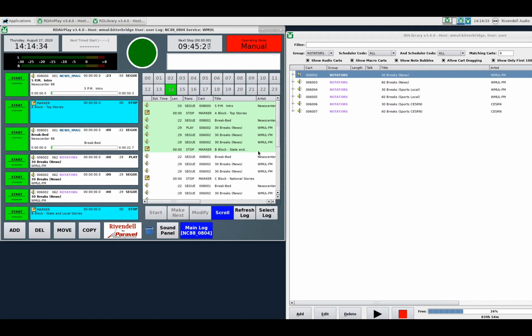Now I will click over to RD AirPlay. As you can see, RD AirPlay still shows the 3 30-second spots. To load the changes, I will click the refresh button. You will notice that the text of the button is black, indicating that there are changes ready to be refreshed.